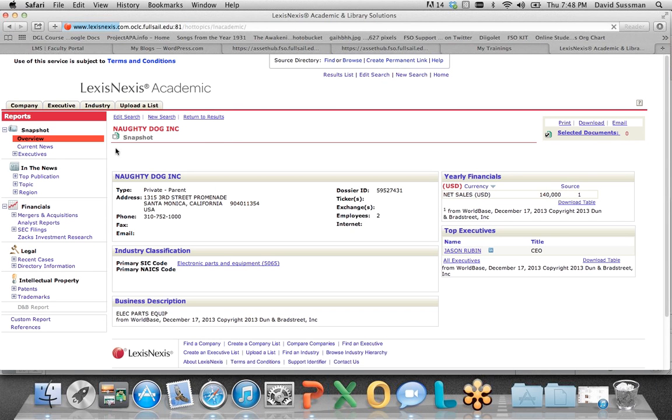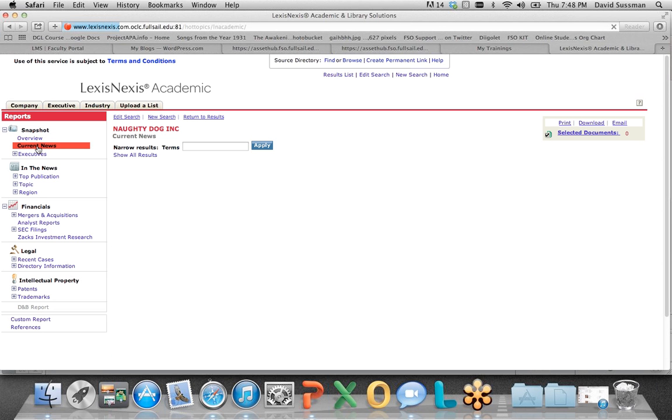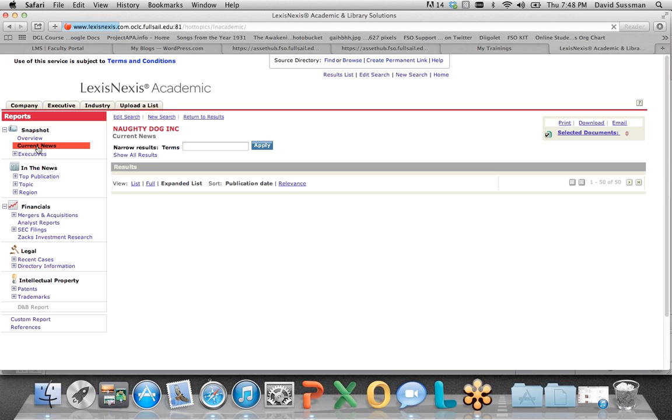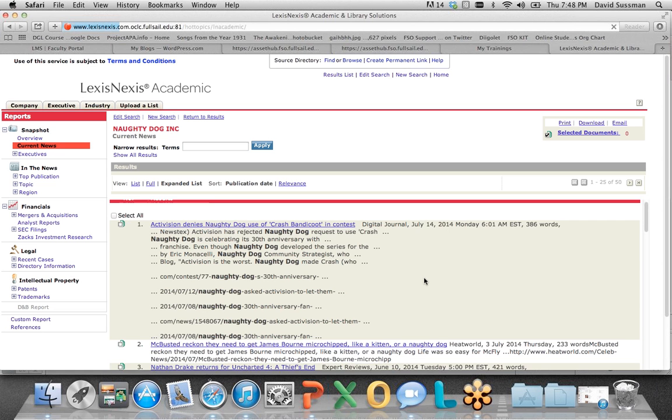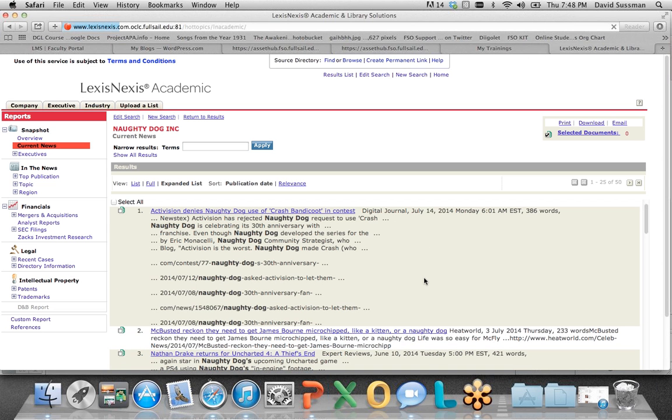Now, while you're on this page with the company profile, probably the simplest thing to do to find your two articles is right underneath overview. There's this thing called current news. You could go back to LexisNexis, the main page, and just do a search for Naughty Dog, and you'll get a gazillion results. But if you want to look for the most current news, you should check that out first. Please don't just grab the first thing you see. Ideally, you're supposed to be finding two articles that interest you.